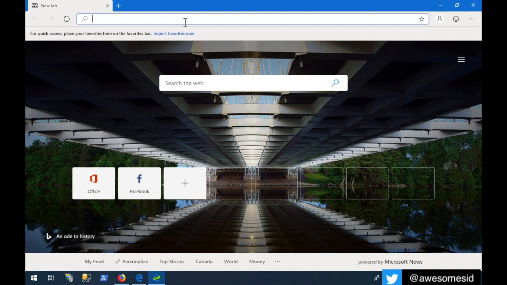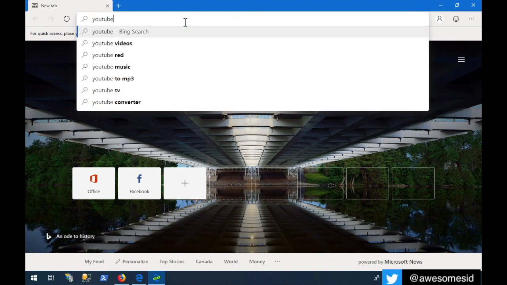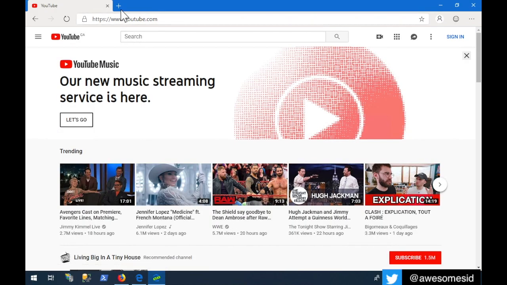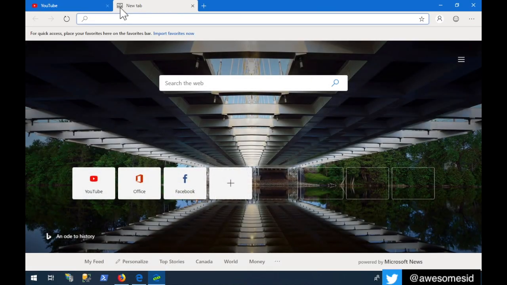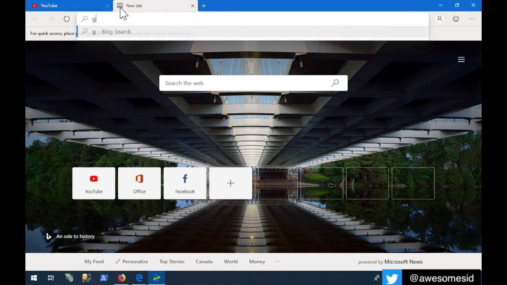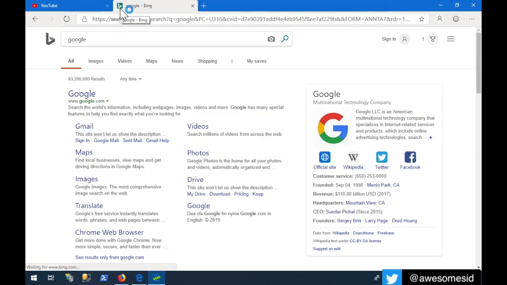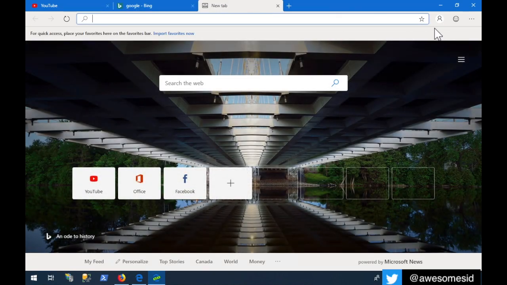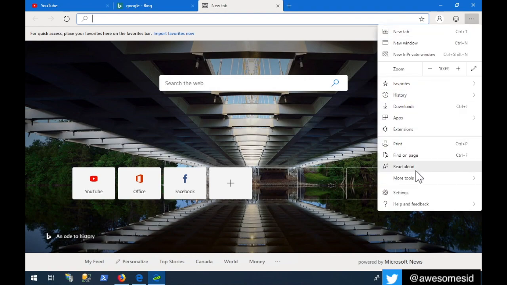Seems fairly fast enough. YouTube loads totally fine. Let's open a couple of more tabs. Let's search for something Google. By default, Edge uses Bing search. You have the option to change it via settings.